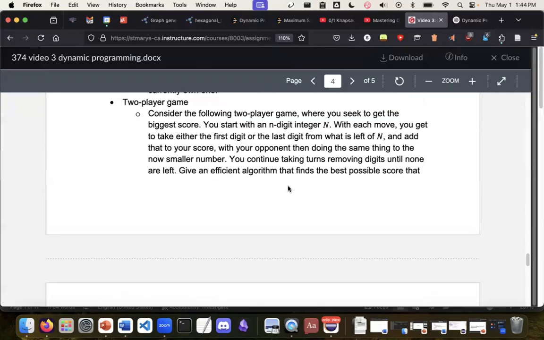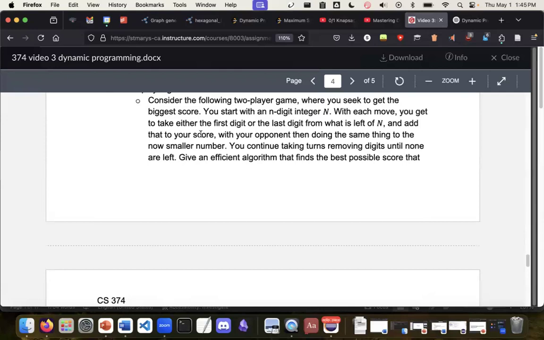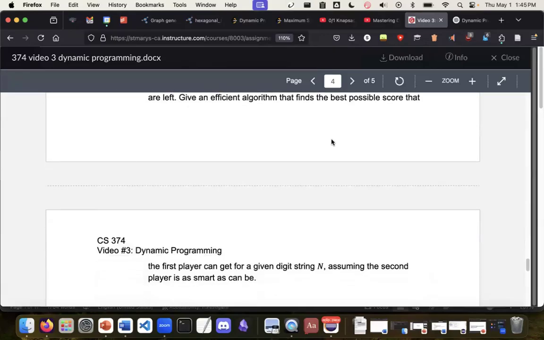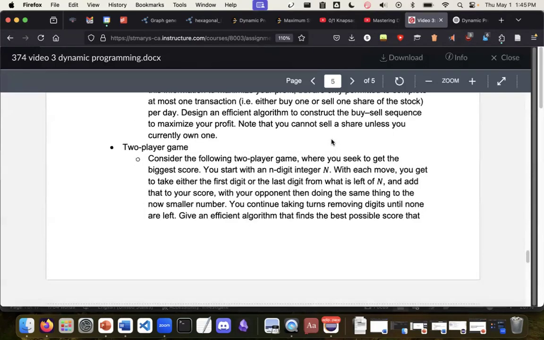But if you don't like the problem that you have, or it's too complicated or just isn't sticking with your brain, then you have the option to choose the two-player game instead, which is if you've got some n-digit number, with each move, you're playing against someone else, and you can choose either the first digit or the last digit, and then add that number to your score. And then the other player can do the same thing. And so the question is, how do we find the best possible score for the first player? Okay, so those are all the problems.